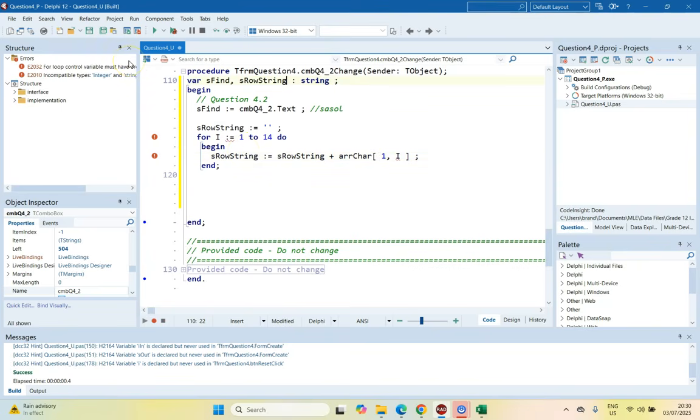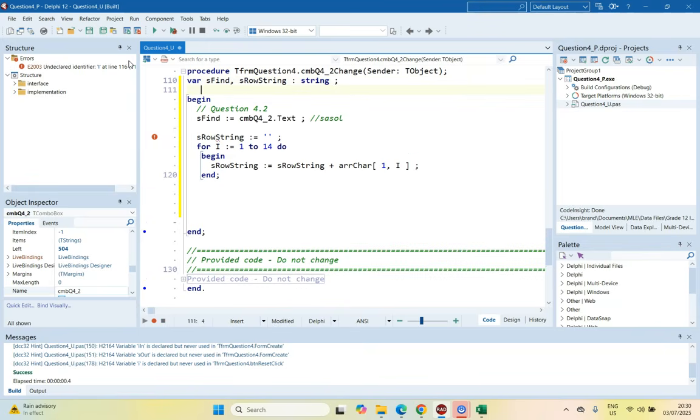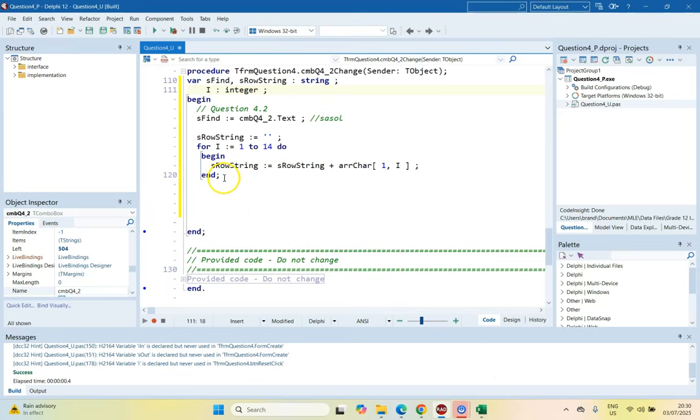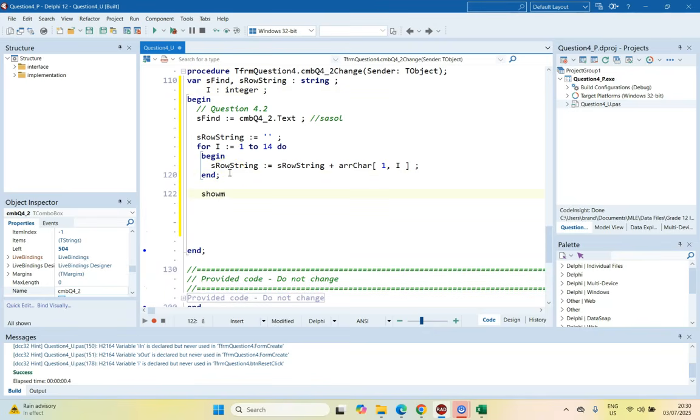Remember our R should probably be an integer. So there we go. So we're going to go from 1 to 14, just take that, add it onto row string, take it, add it onto row string. So we're going to construct a string that looks like that. So let's do that. I actually just want to see that it works. So let's just show message this S row string to see that it is doing it correctly.